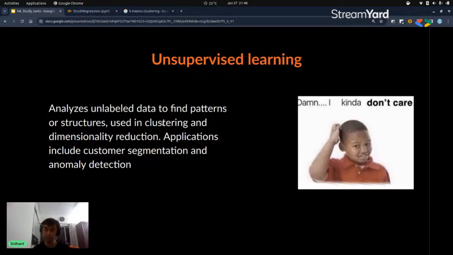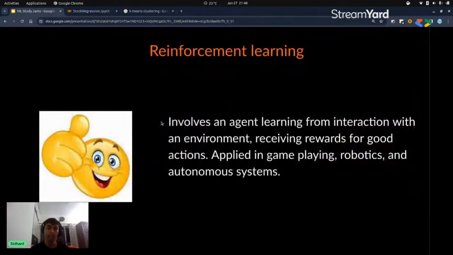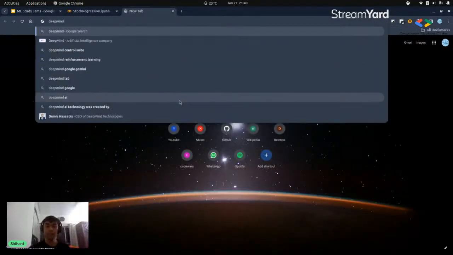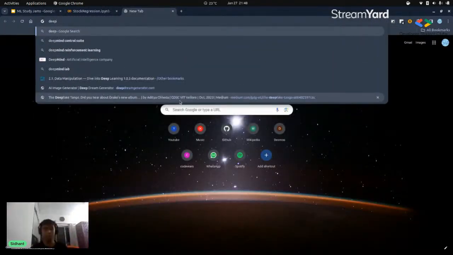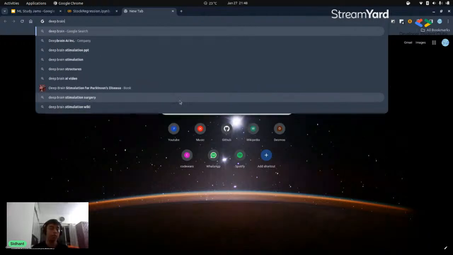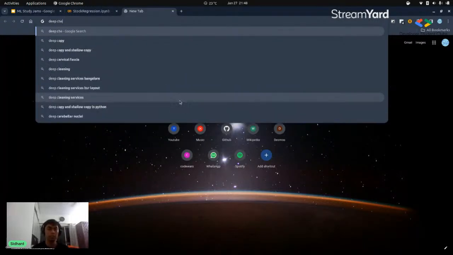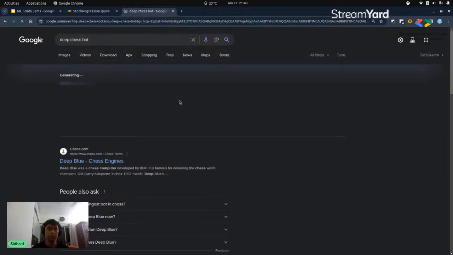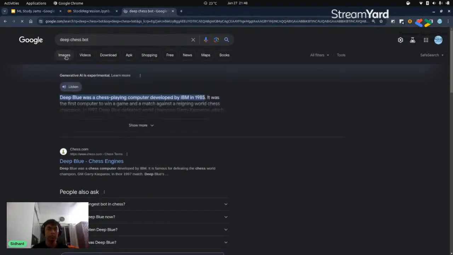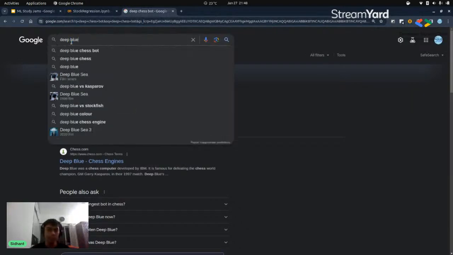And lastly, arguably one of my favorites, I don't do this very often because it's very hard, but reinforcement learning. Reinforcement learning is super interesting. I don't know why I'm geeking out about this right now. If you've ever heard of DeepMind, let's look at DeepMind. No, I'm sorry. Deep Brain was it? Something like that. Deep Blue, right.